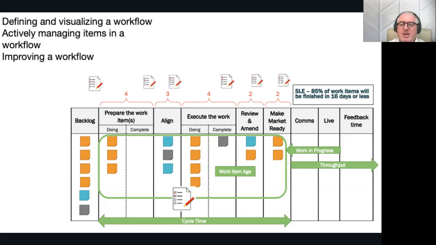And work item age then is, relatively speaking, how old are the items for where they are in the process. You might have two items going through the system, one in prepare the work doing, and the other one in review and amend doing. They're both 6 days old. Well, maybe the one in prepare the work is more of a worry, because ordinarily that work would have been done in 2 days or less. So there are the four measures.